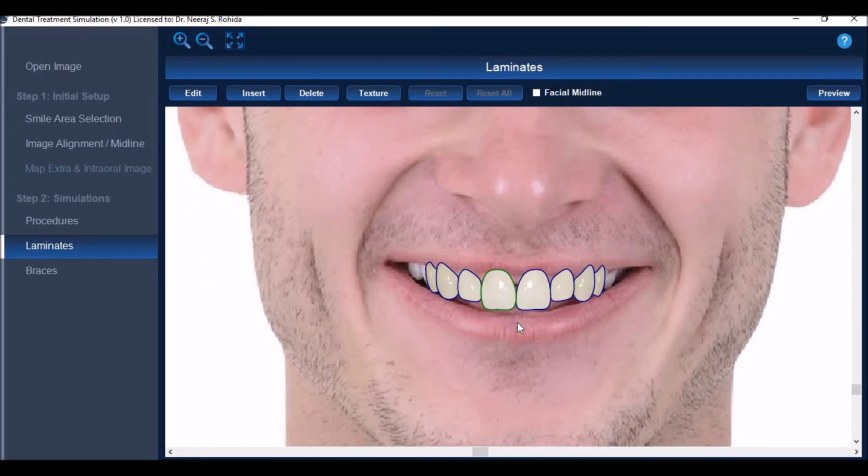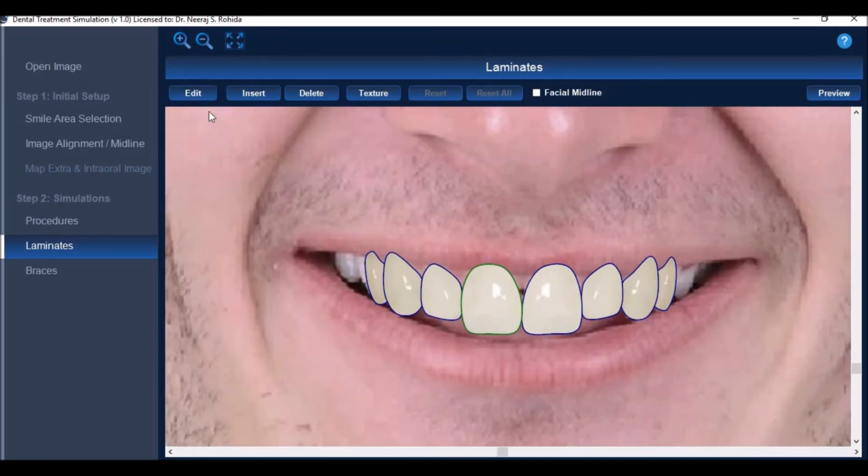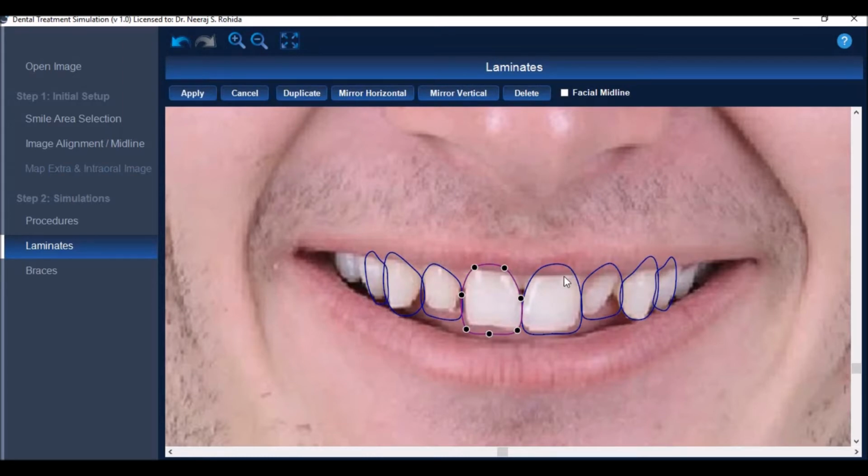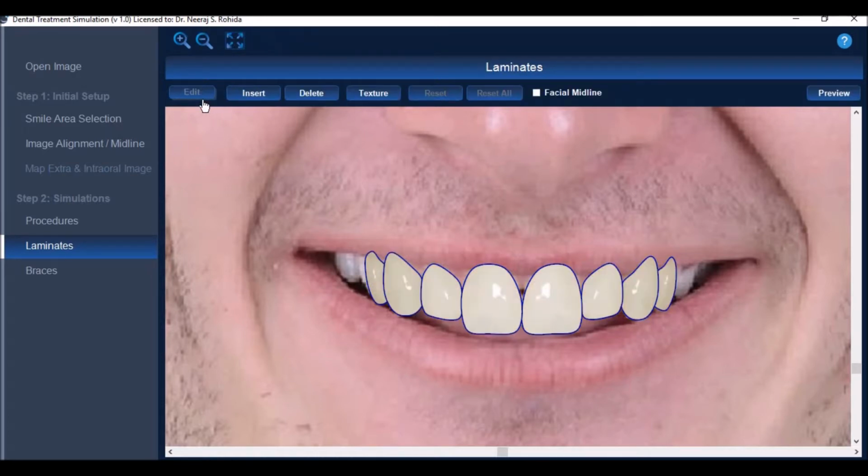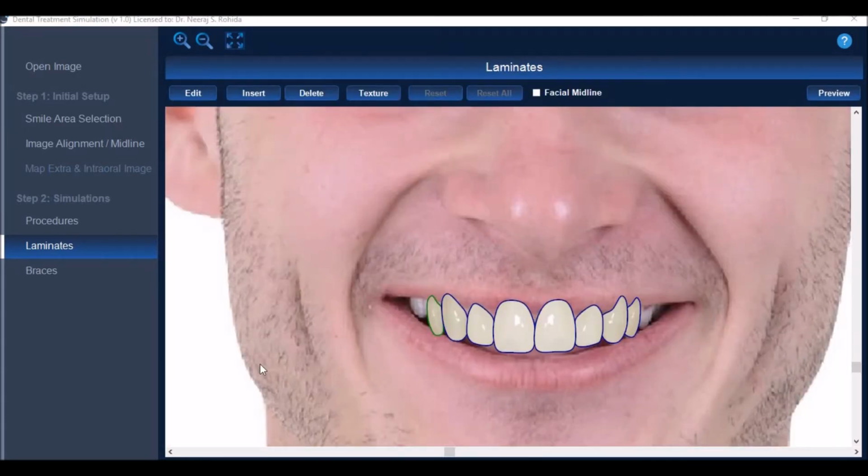If we feel the need to do any more editing at this step, we can again press Edit and carry out any adjustments if needed. Press the apply button again. We can now go ahead and apply texture on the laminates.